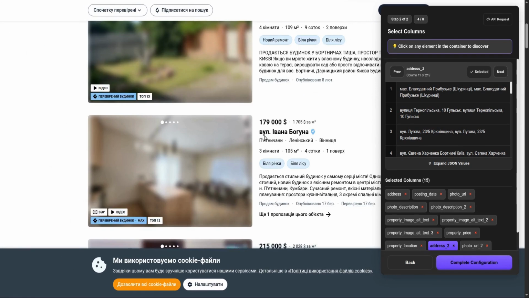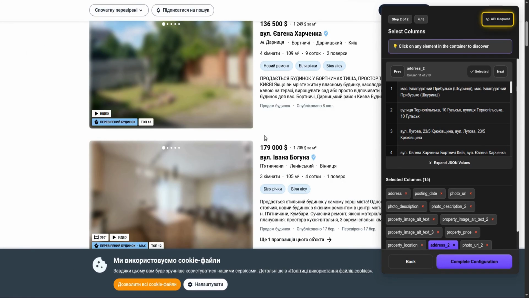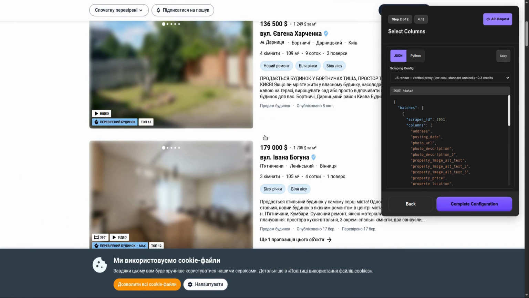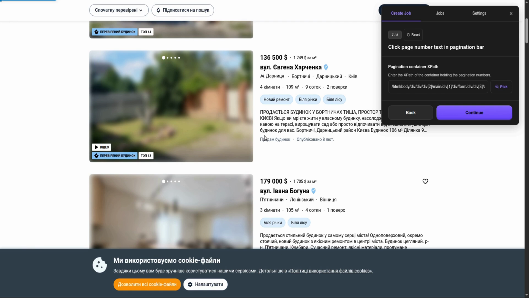Click API Request to get Python code you can drop straight into a scheduled job or automated workflow to scrape this data regularly. One more step. Click Complete Configuration before the final setup is complete. Pagination is locked in. Every run will automatically move through all pages and collect the full dataset.